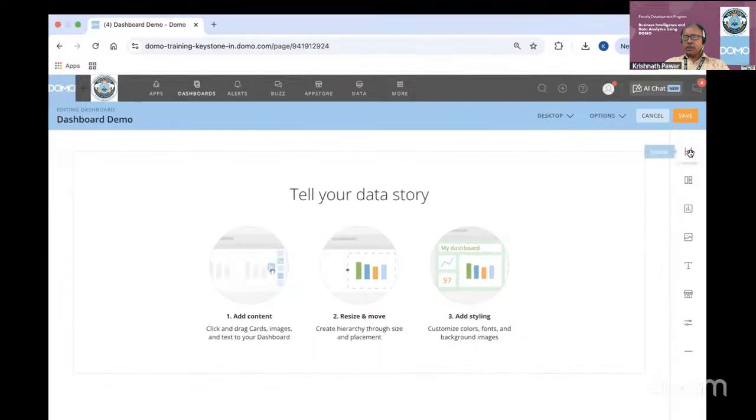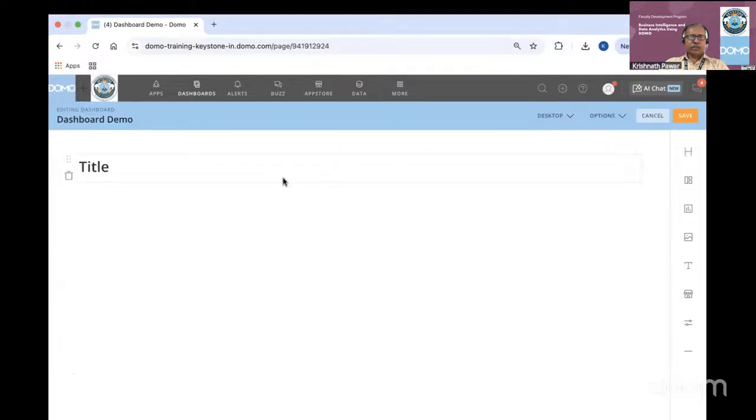So let's start. Again, all the features are drag and drop. So let me add a header here saying dashboard demo for faculty development program 2025.